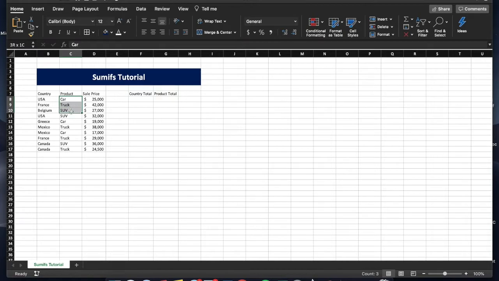For the countries, we've got USA, France, Belgium, Greece, Mexico, and Canada. For the products, we've got cars, trucks, and SUVs. And for the sales prices, we have a bunch of different ones listed here. So let's say you wanted to get the total sales just for the country USA. This is where the SumIfs formula is going to come into play.